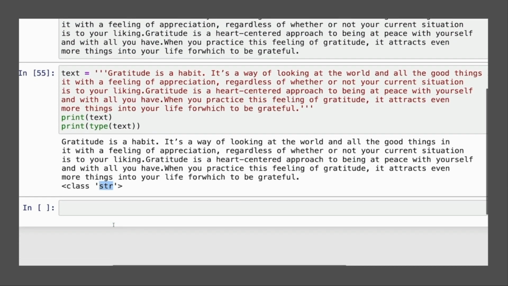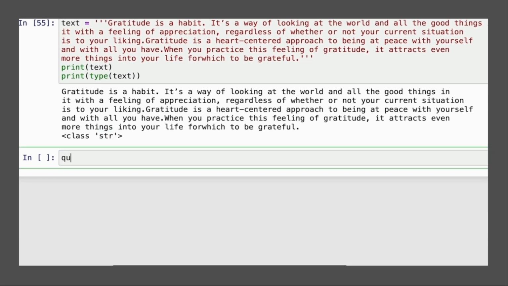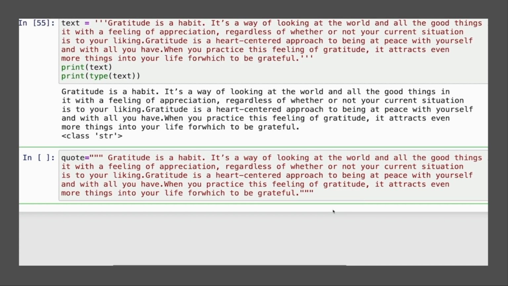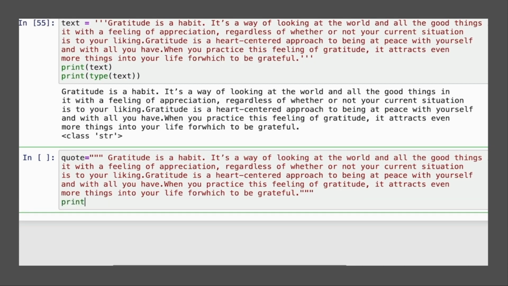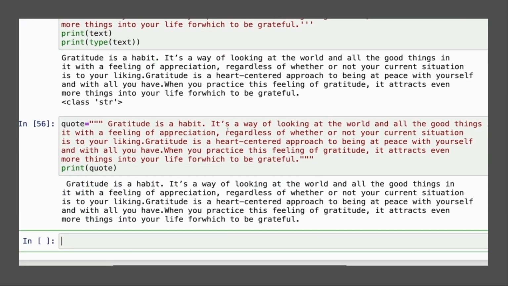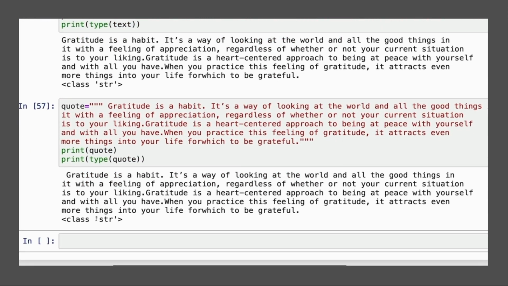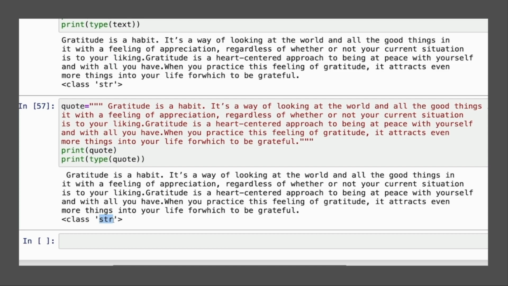Similarly, you can also define these multi-line strings within triple double quotes. Pretty simple. You can just say quote equals, use triple double quotes and put that paragraph inside the triple quotes. Now let's print quote. Alright, and also let's check the type of the object. Just type print type of the variable quote. It has to give us a string. Hope it's clear. This is how we define single line strings and also multi-line strings.